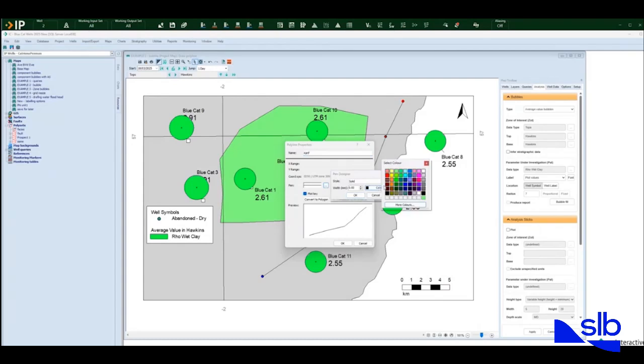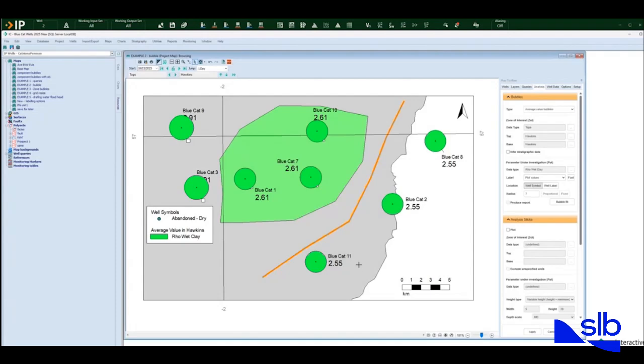And it's going to be orange. It's going to be thick. All right, things like that. And you can start building up elements of your map.